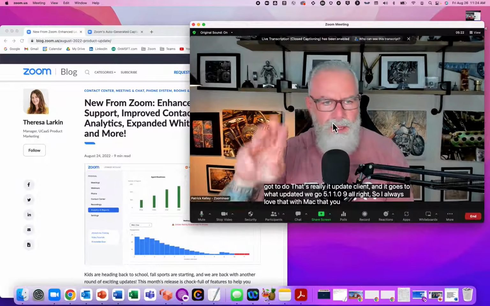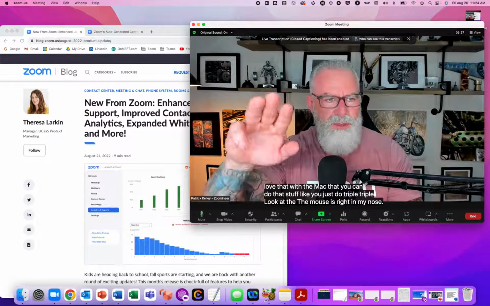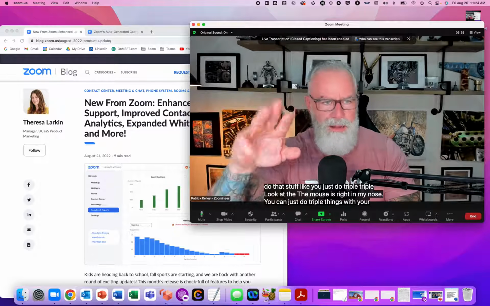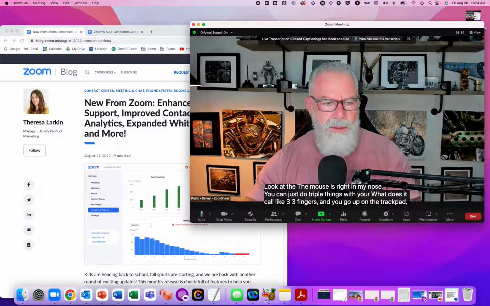All right. So I always love that with Mac that you can do that stuff. Like you just do triple, look at that. The mouse is right in my nose. You can just do triple things with your, what is that called? Like three fingers, and you go up on the trackpad and you can minimize all the windows.